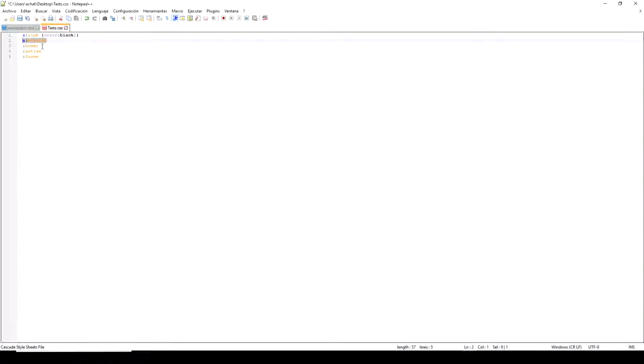This is for the links visited. This is for when we put the mouse over the link, and it changes. With this, the link is going to change the color. This is when we are clicking the link, and this is when we put the focus on the link. And these three are valid for other elements of HTML, not only links.